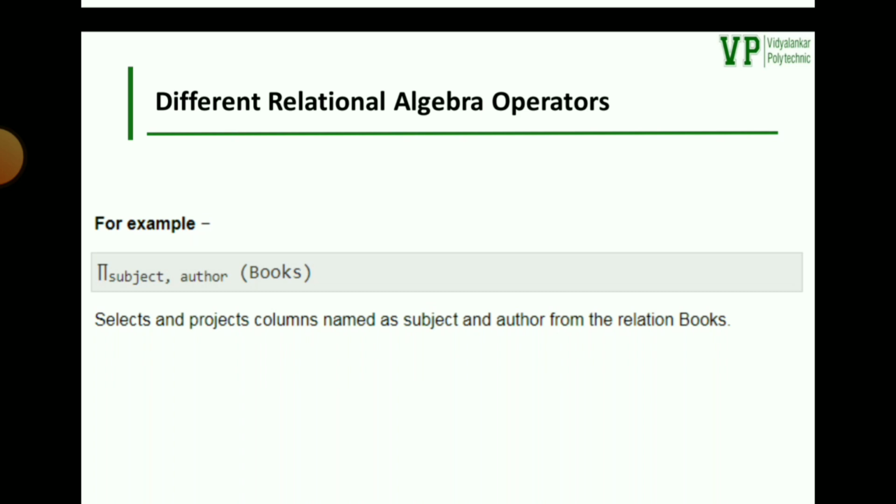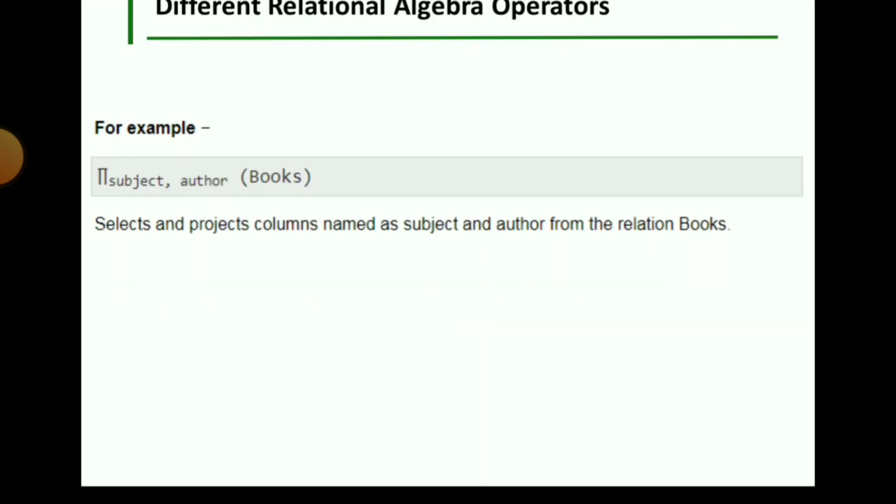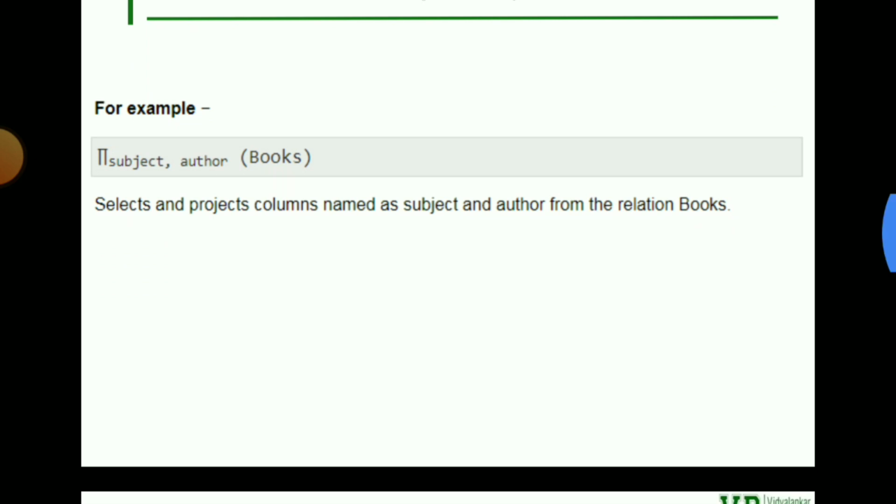See, here is an example. Pi subject comma author book. In this, the projection operation is used first, then in subscript it is subject, which is our column name, or attribute as we say in SQL, comma, we want two attributes, columns, to be shown from the book table. So which two columns are those? Subject and author. So that will be displayed on our screen. Okay. So again see the line. The output will display the selected projected columns named subject and author from the relation books.